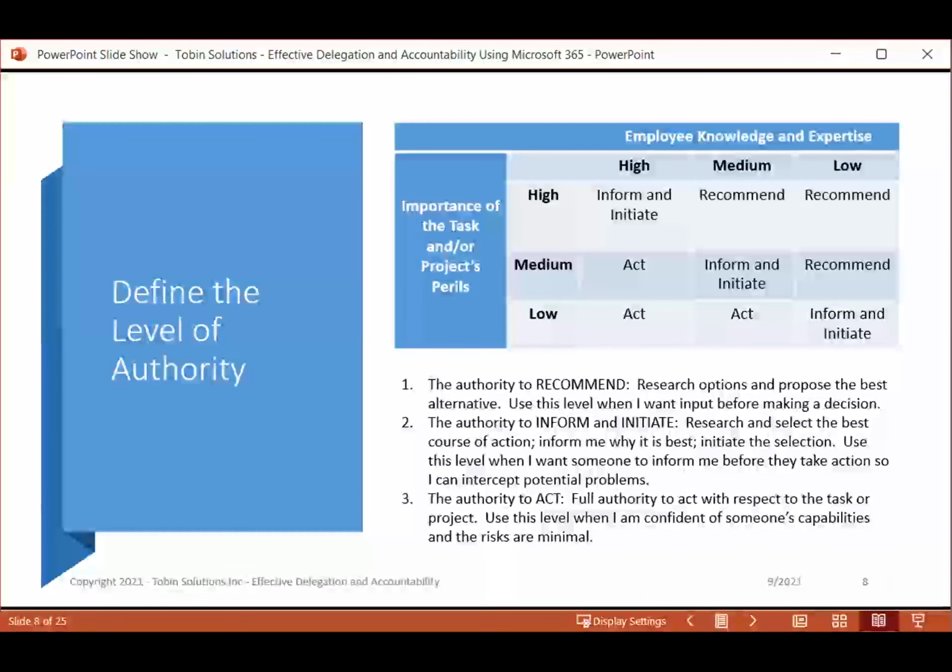Maybe there isn't an authority to recommend, for whatever reason. I want them to research some options and propose some best solutions for me so that I can make a final decision about which way to go. And the highest power of authority is the authority to act. That is that full authority to act with respect to the task or project.